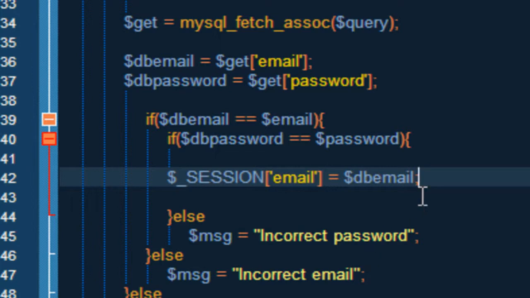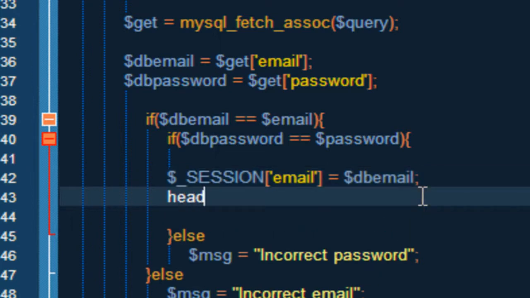So after that we want to do header, not header dot, I mean header parentheses, semicolon, and single quotes, location colon homepage.php. The header is gonna redirect them to the home page after they have successfully logged in.